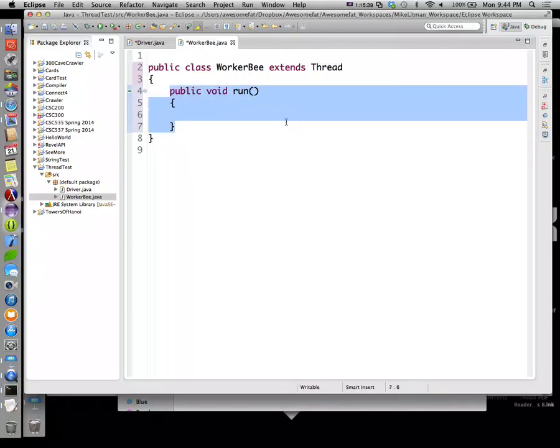Wait, but if we're in a class WorkerBee, doesn't it have to be like public WorkerBee? No, this isn't my constructor. This is just a class. We're getting there, just follow. I'm not writing a constructor. This guy gets no constructor. It's a no-argument constructor that's provided for me. That's why I don't have one called WorkerBee. This is just a plain Jane method called run that returns nothing and is public.